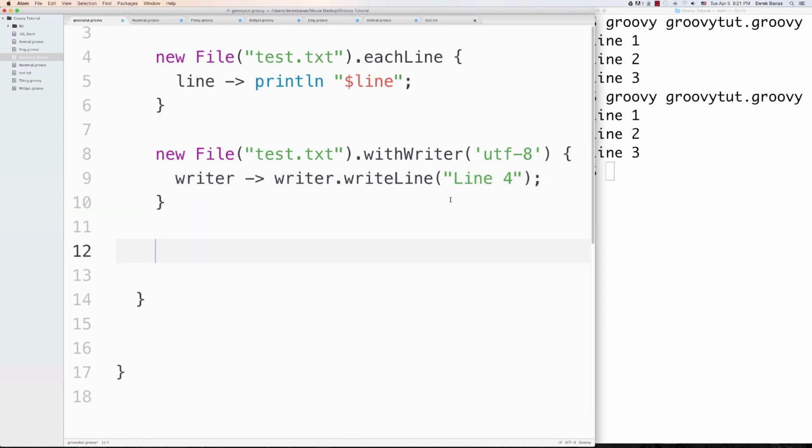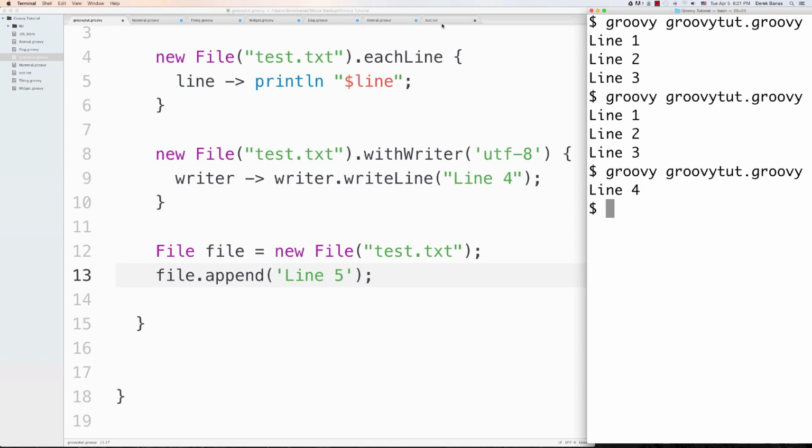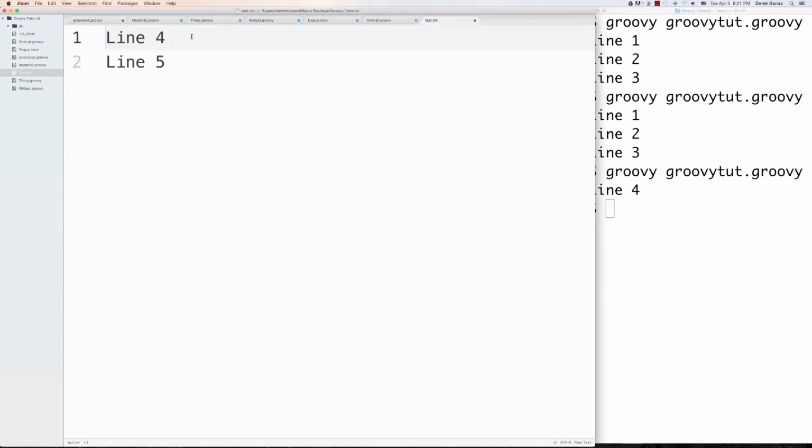We went in there. We could also append to the file, and we could also go file is equal to new file object. And here what we're going to do is we're going to say test text, and then we'll be reusing this, guys. We can say file. Here we want to append, and here we can put line 5, for example. Line 4, and you can see line 5 is there now.